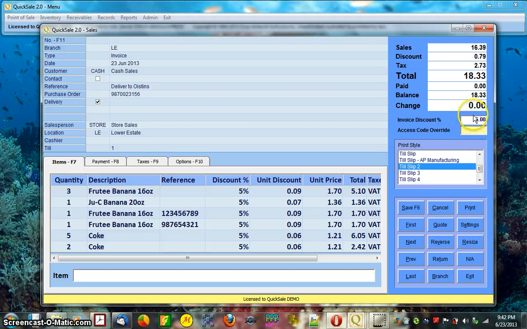Below that, there is the access code override for the supervisor, in case you have a supervisor who needs to come and swipe their card so that they can grant a percentage discount or a price that the cashier is not allowed to do, or it's above the cashier's limit.